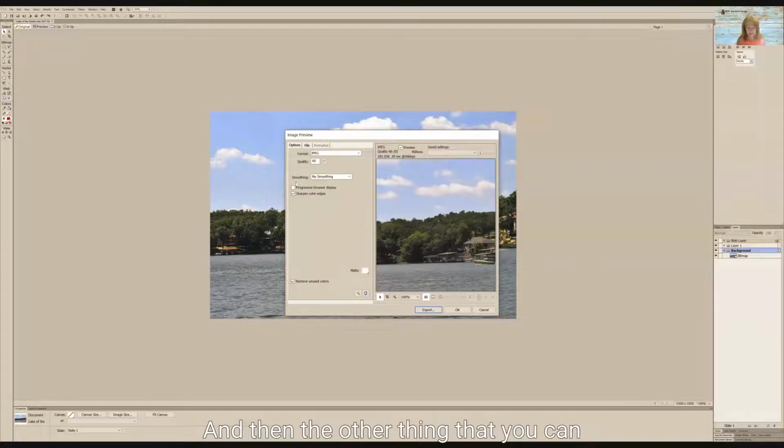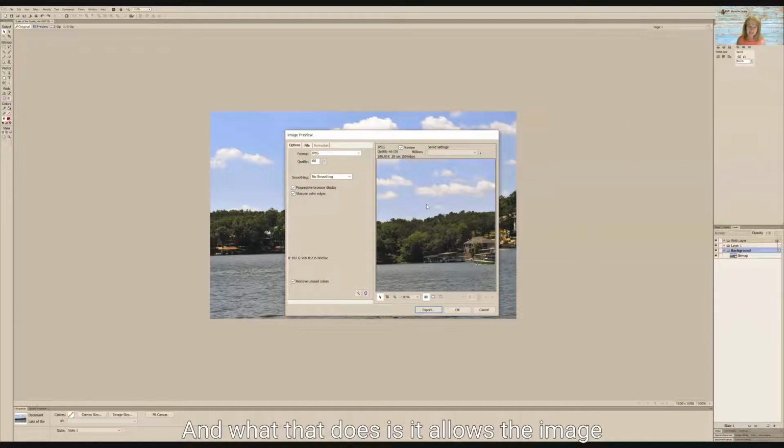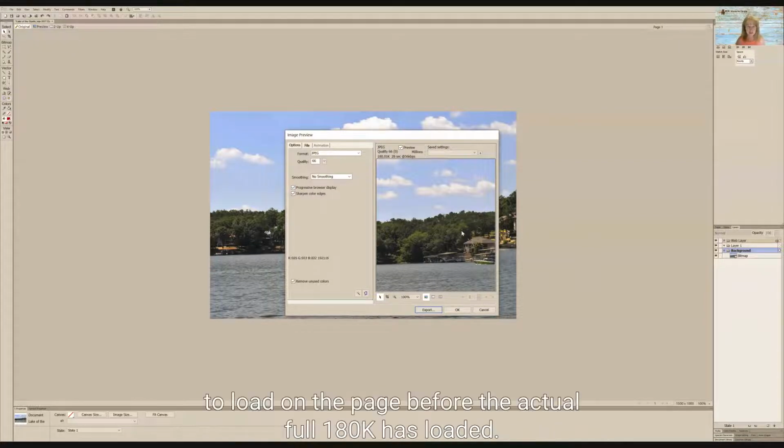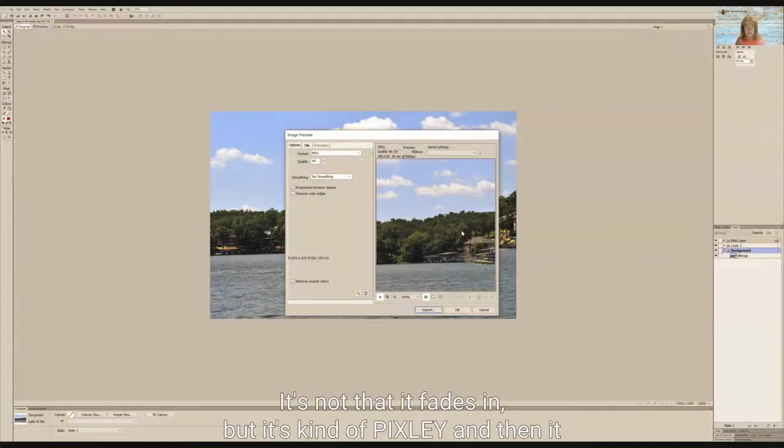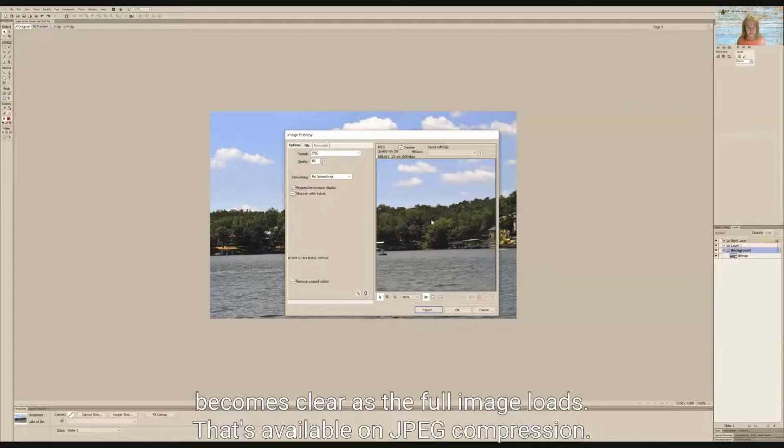And then the other thing that you can choose on most JPEG compression is this progressive browser display. What that does is it allows the image to load on the page before the actual full 180K has loaded. So the person will start to see the image appear. You've probably experienced it. It's not that it fades in, but it's kind of pixely, and then it becomes clear as the full image loads. So that's available on JPEG compression.